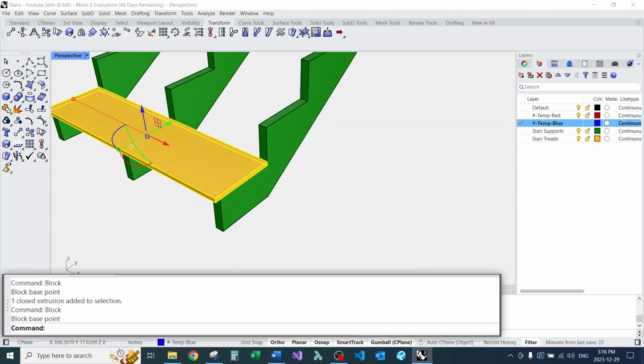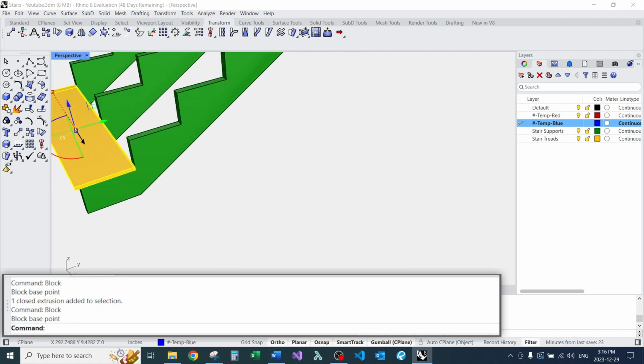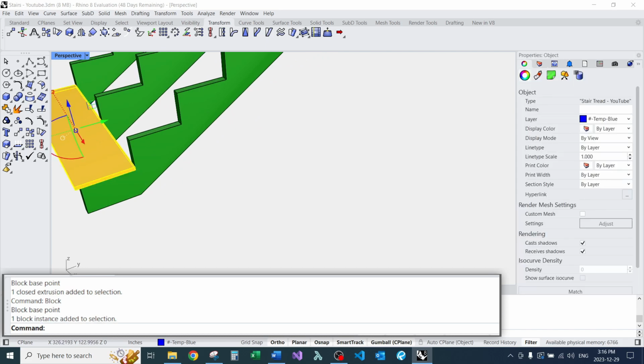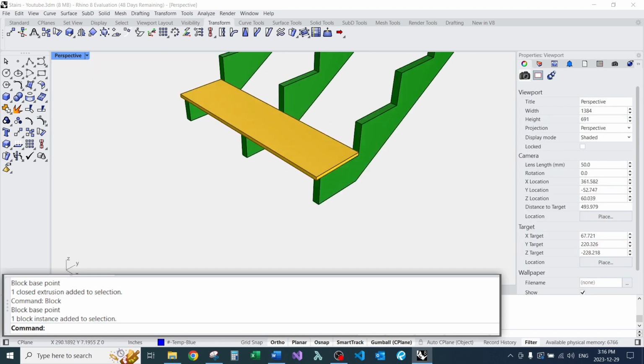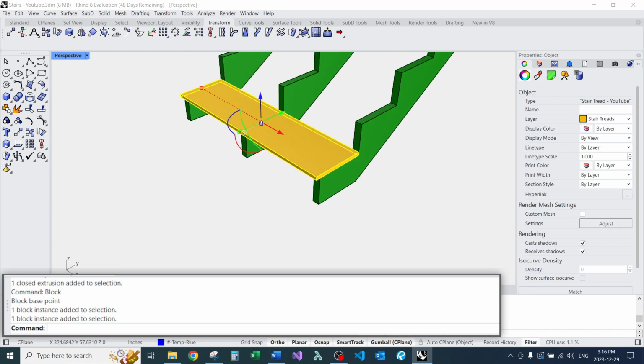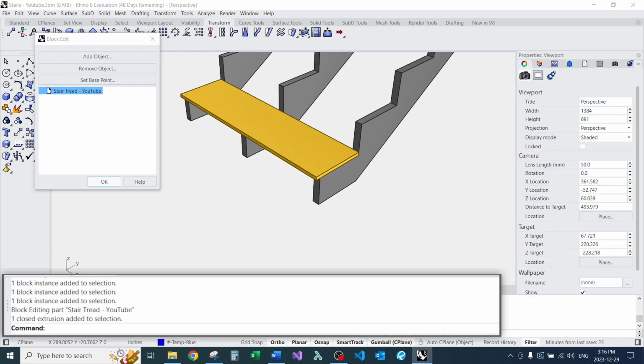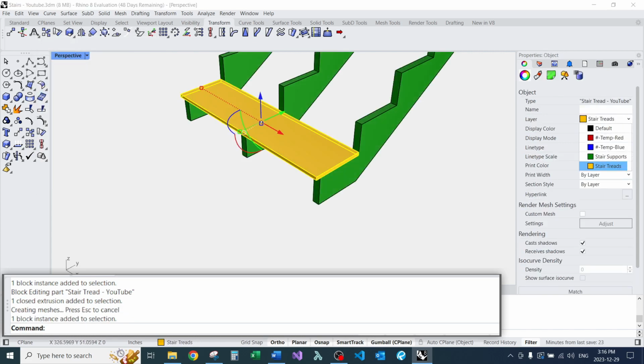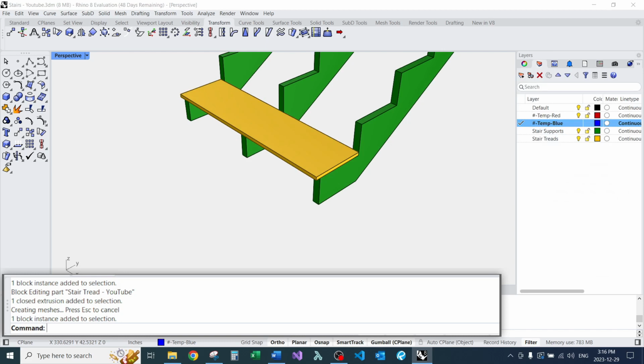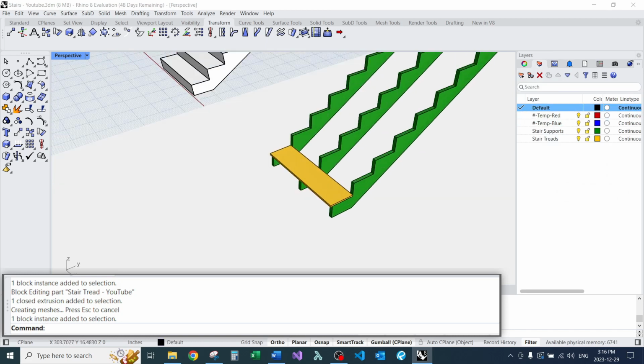Just named it that. I think I have another one of these in the file already. So okay, we have a block. Let's just turn it to the right layer as well. Inside the block, the poly surface is my stair tread layer, but outside I had it on that other layer. Speaking of which, we'll just set it to default.